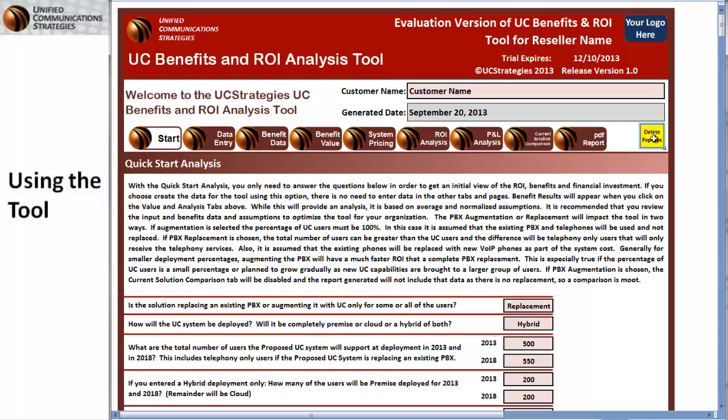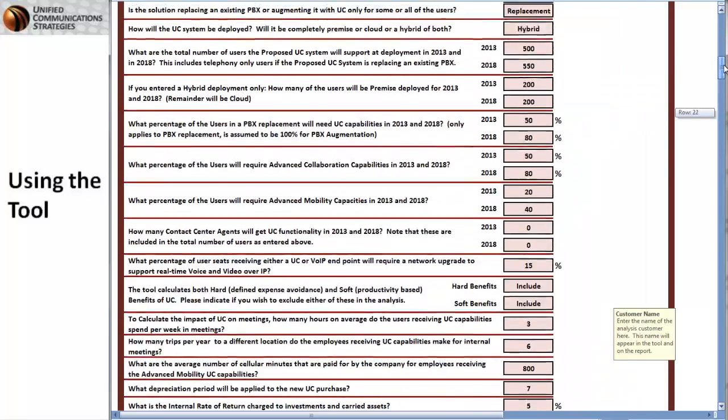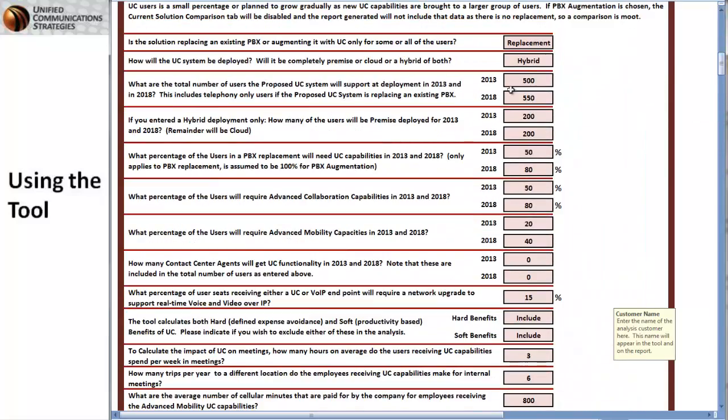Using the tool to generate our customer analysis is simple. First thing we do is we enter the customer name. You'll notice that all of the pink boxes are where you enter values, and they all have pop-ups to tell you exactly what to enter. So we're going to enter BigCo, our customer name. And then you'll notice that on this page we have a series of questions that are asked. We actually answer those questions, 15 questions, to do a very basic analysis of the UC impact.